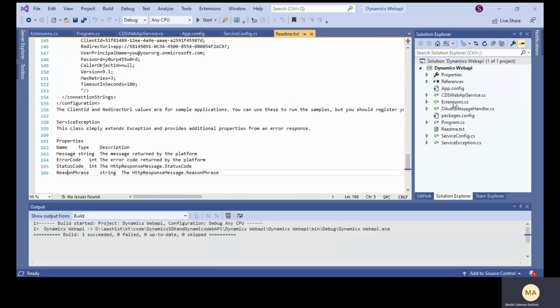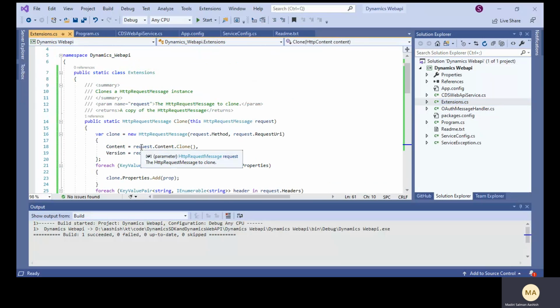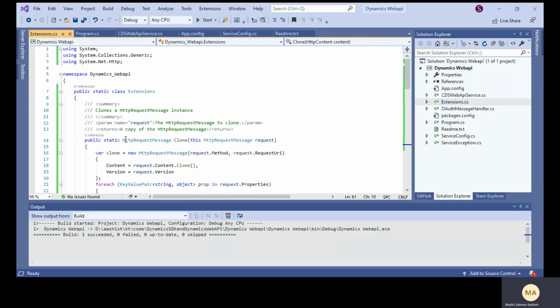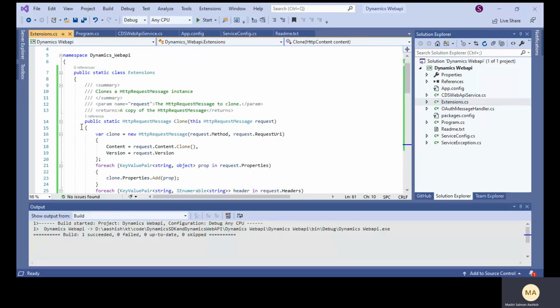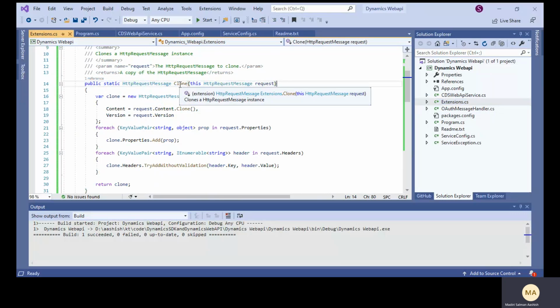And we have another file called extension.cs. Why is this file used? Suppose sometimes our Web API won't work. In that case, what will we do? We will retry in Postman, meaning we will retry by calling the Web API again. Instead of that, we are using a clone method, which automatically retries the Web API. Suppose I'm getting a timeout issue. It will retry after 3 seconds, using this clone method.